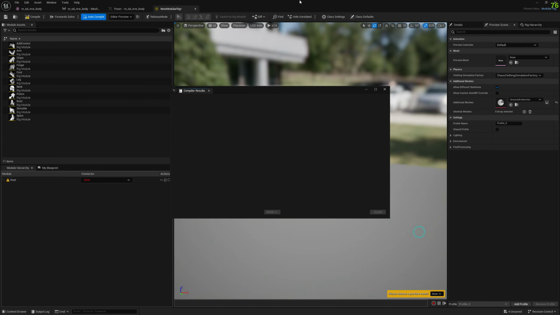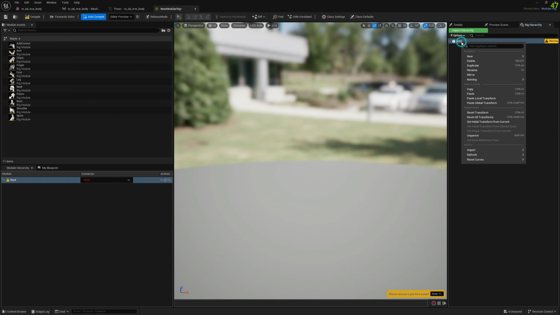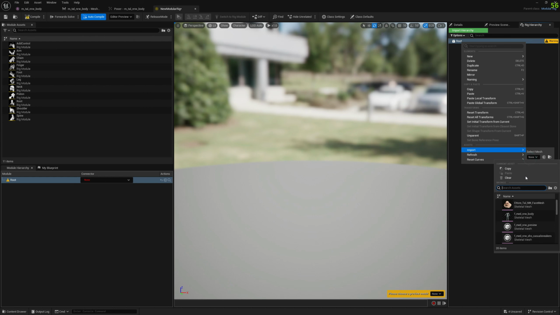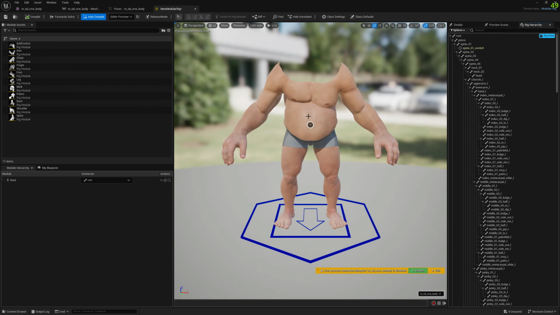I'm gonna open this new modular rig and go to the rig hierarchy here on the right, right click on the root and import mesh, and I'm gonna select my MetaHuman body mesh, right?